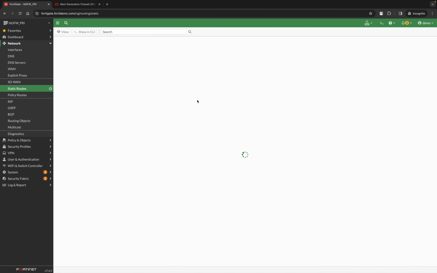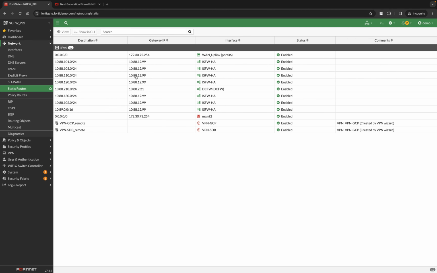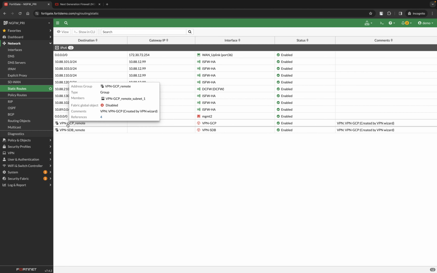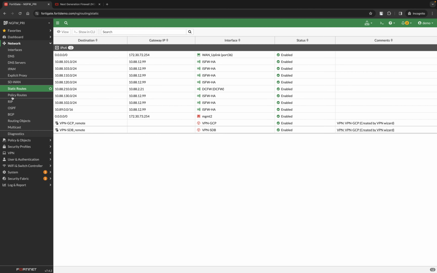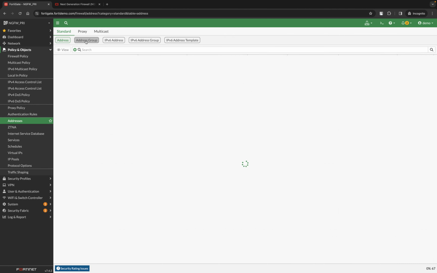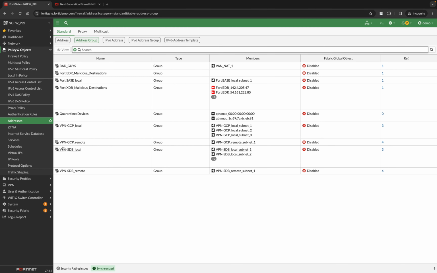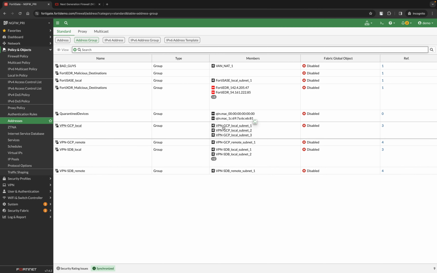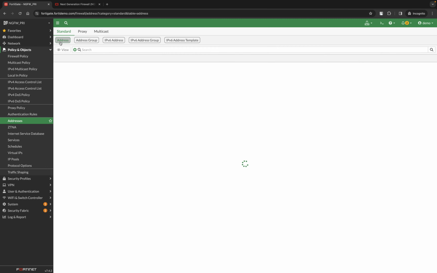I'll show you static routes. See, this is an address created and now it is called here. So you see VPN GCP remote. We go to policies and objects, we go to addresses, then we go to address groups. You see VPN GCP local and remote. What this has is VPN GCP local subnet 1. This particular address is created here.